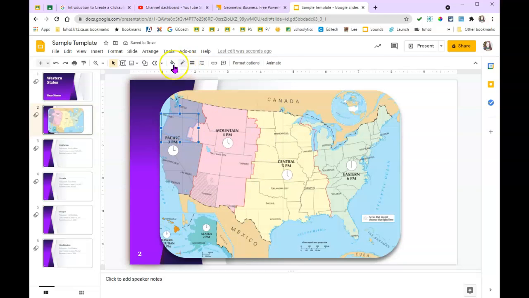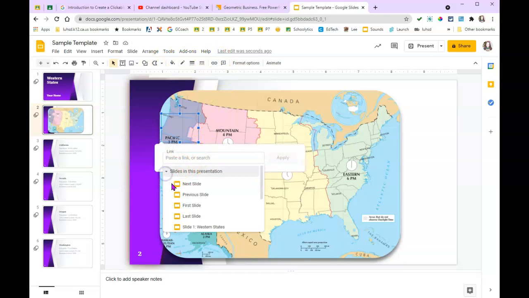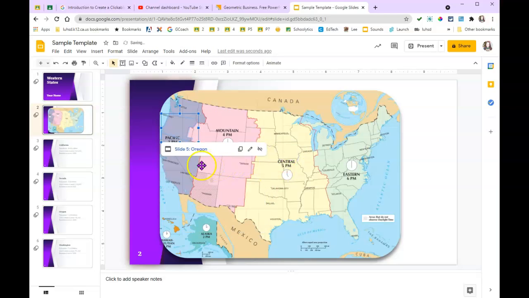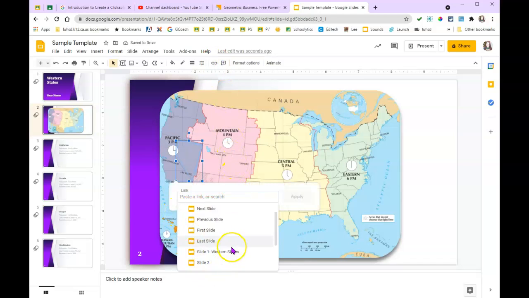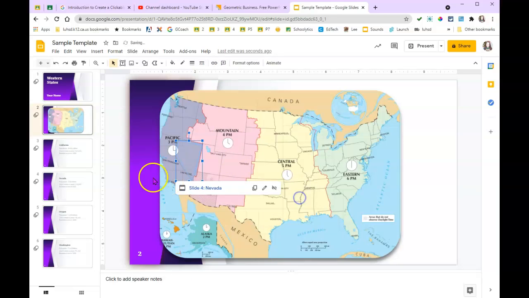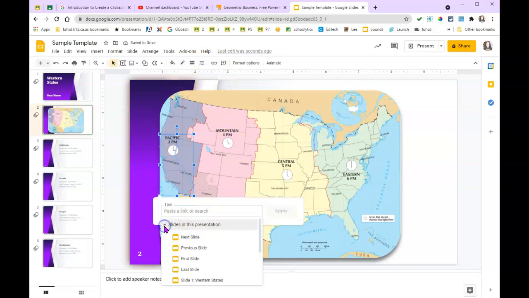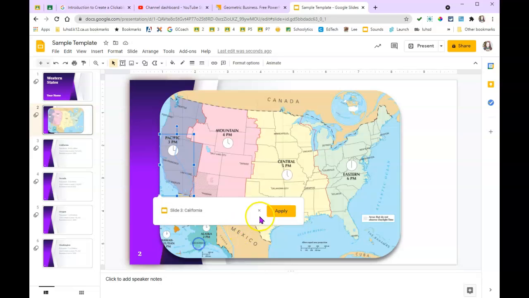Go next to Oregon. Insert link. Slides in this presentation. Scroll down. Oregon. Apply. Next. Insert link. Slides in this presentation. Nevada. Apply. Last one. Link. Slides in this presentation. California. Apply. So this is what happened so far.